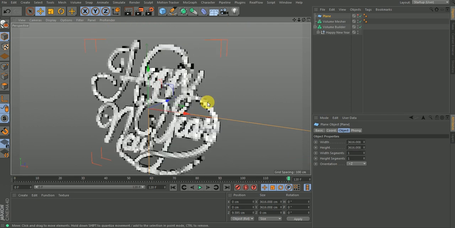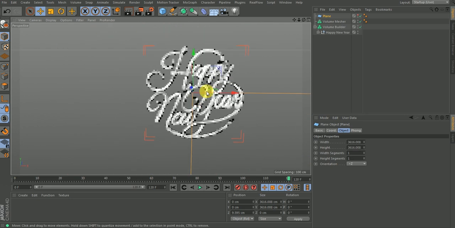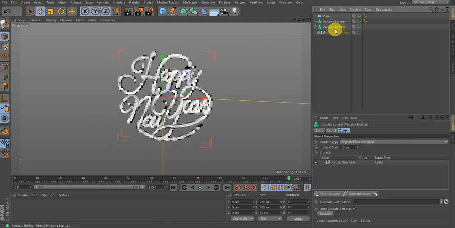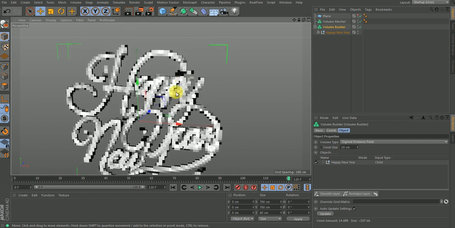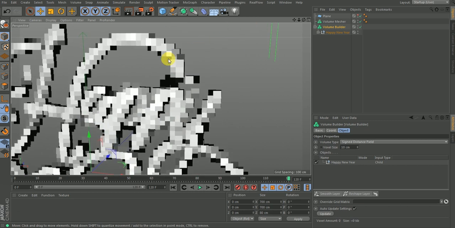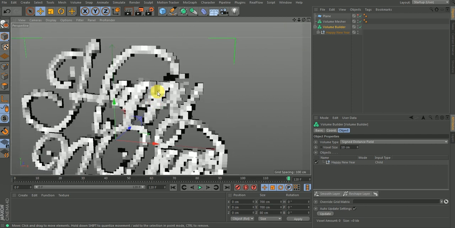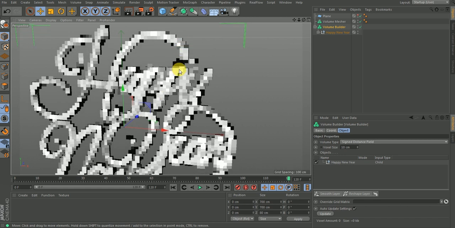So let's work with this. This looks so pixelated, we can barely read what we have here. The reason is because this volume builder is making use of a voxel size that is too large, so you cannot see the information. You're having 10 centimeters from here to here, so we don't really see the information.